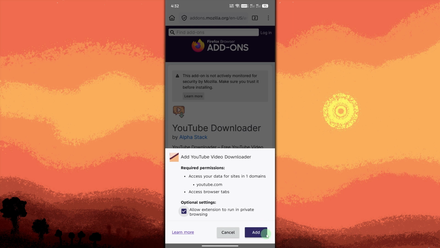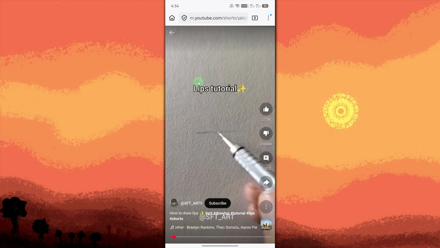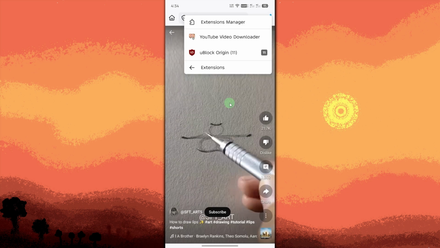Once added, go to the website with the video you want to download, like a streaming site or social media page. Play or open the video you wish to save. Tap the three dots, then tap the extension icon in the Firefox menu, or check the add-on section. Then tap on the newly added extension.